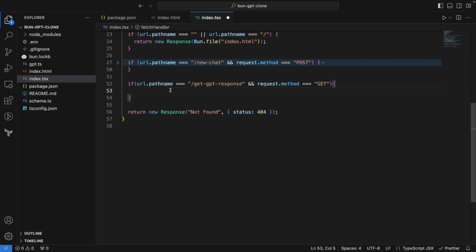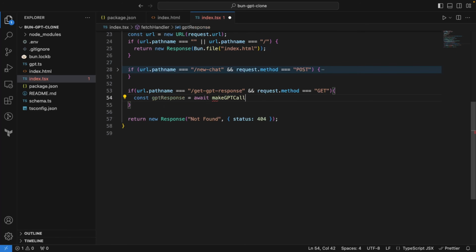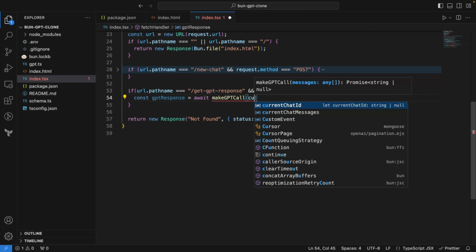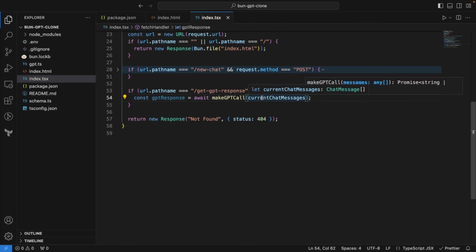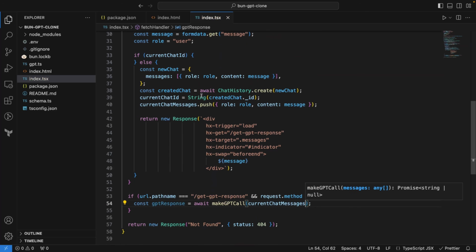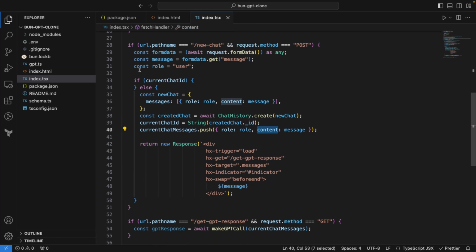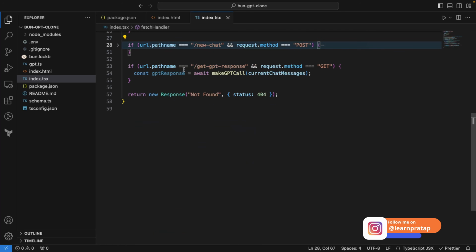Okay. So now, since I have my makeGPTCall function, I can consume that function here. Let me say const gptResponse is equal to await makeGPTCall, and let me pass the currentChatMessages. So why currentChatMessages? Because when we create a new chat, we assign the current chat messages here. So we add this role, we add this content, right? So that is the reason why I'm passing it. Whatever I assigned in this endpoint is still valid for this endpoint, right? When I come to this endpoint, my currentChatMessages is still whatever I pushed in this endpoint.